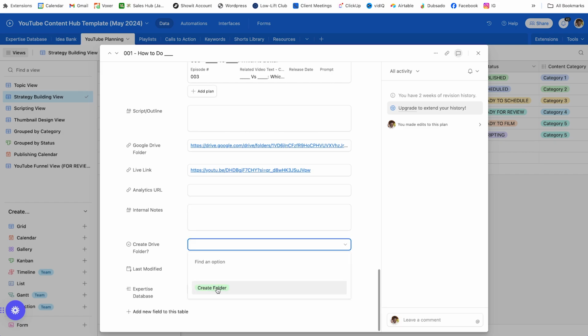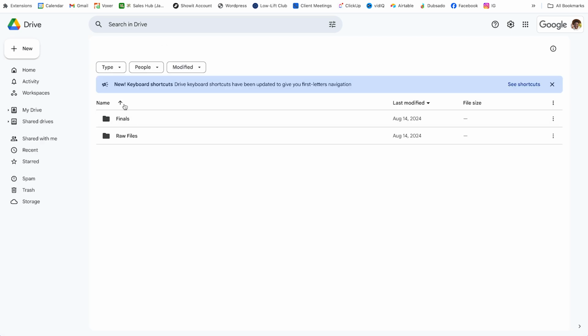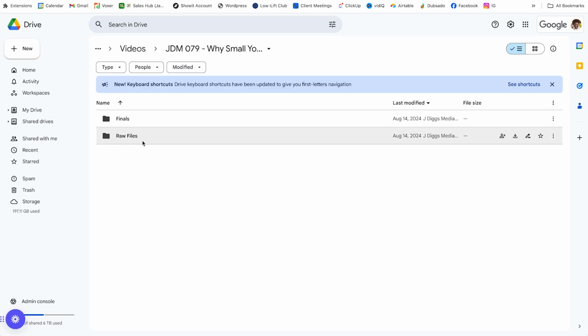As soon as I mark this as create folder, I have a Zapier automation that already goes and creates the folders inside of Google Drive, also creates the project management task that needs to happen in the back end for ClickUp, which we'll get to in a minute. And then it comes back and copies that Google Drive folder link right here. So I can just click on that and access it very easily for the finals and the raw files folder. It makes all of these folders for me so that I can easily access it.